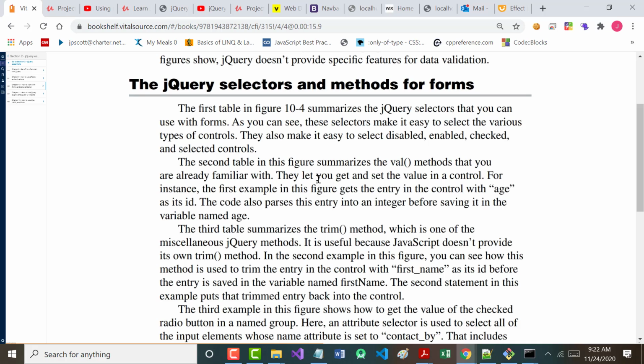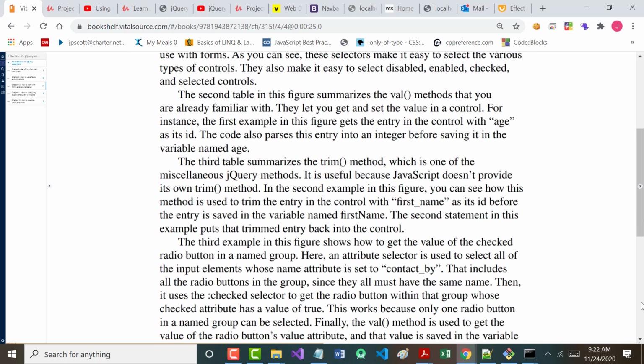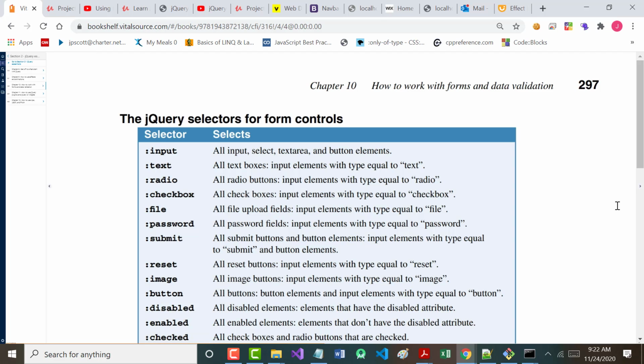The third table summarizes the trim method, which it says is one of the miscellaneous jQuery methods. It says it's useful because JavaScript does not provide its own trim method. I think that's a lie.